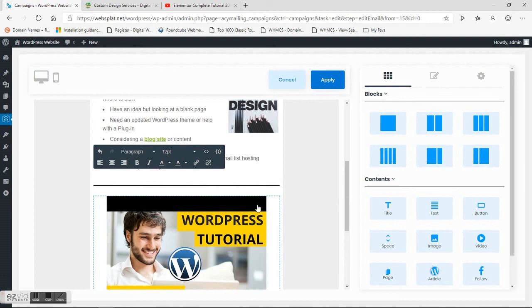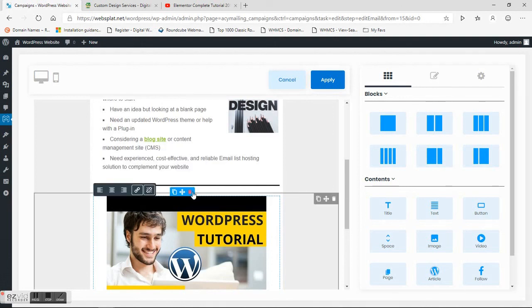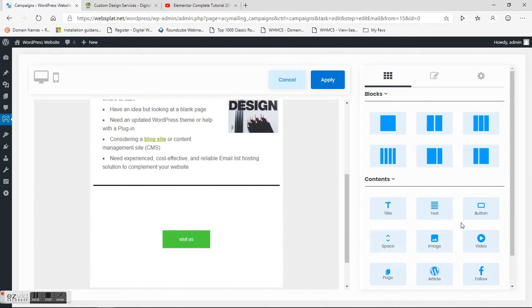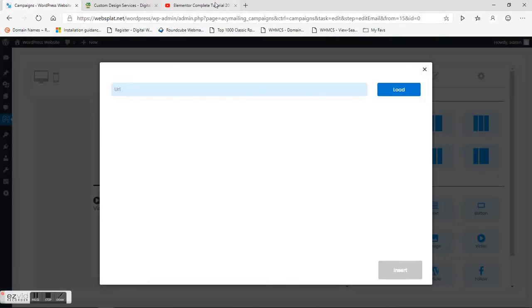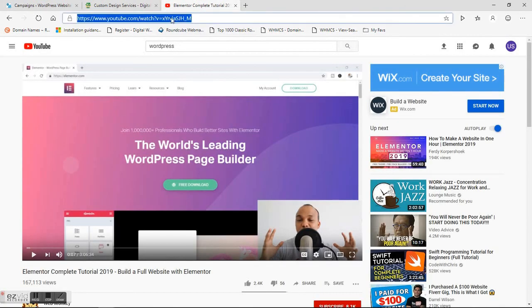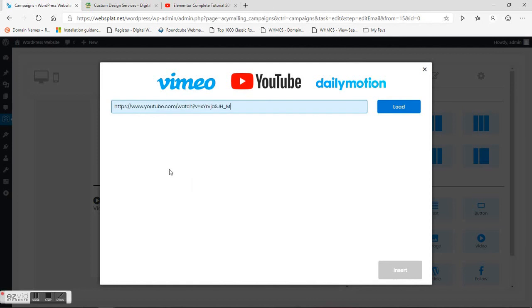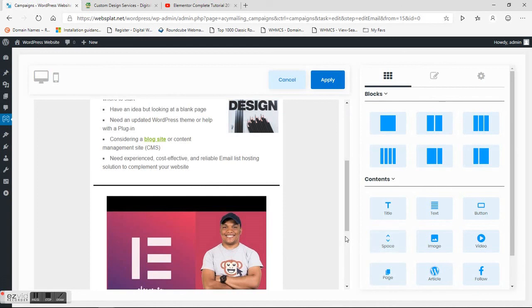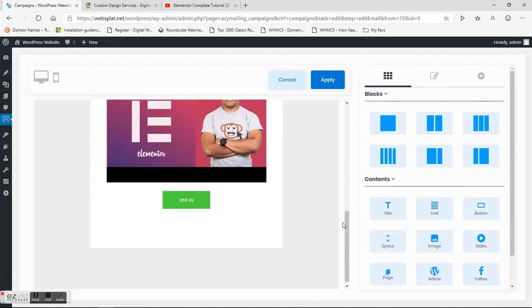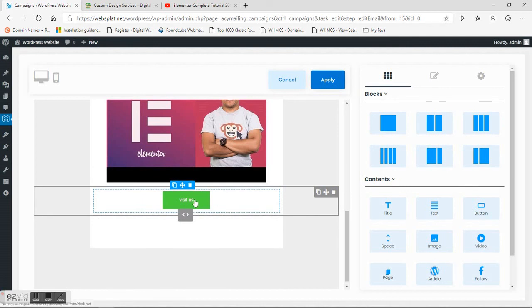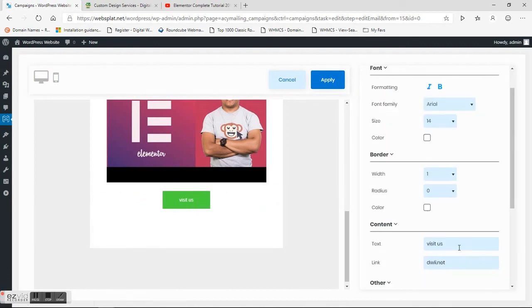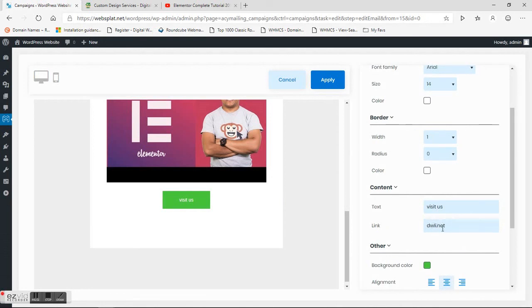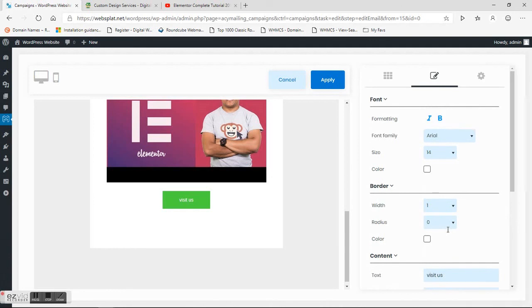Next, we're going to replace the video that we had previously put in. Just delete it, grab the video content and drop it in there. Grab the URL that you would like to use for your video content, place it in the box, load it in and hit insert. Now we can change up the button here if we want to. We can adjust the text and the URL, but we're going to leave this alone for now.